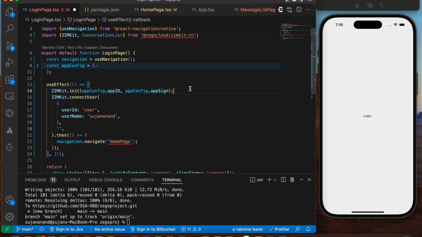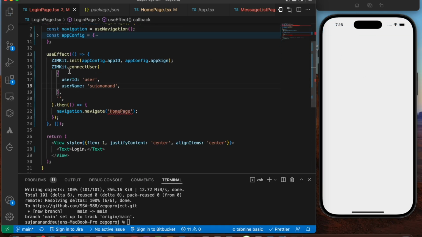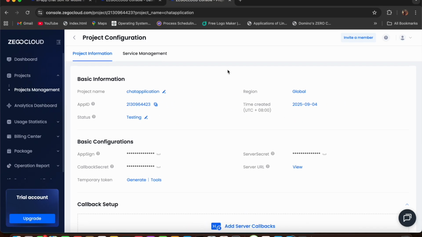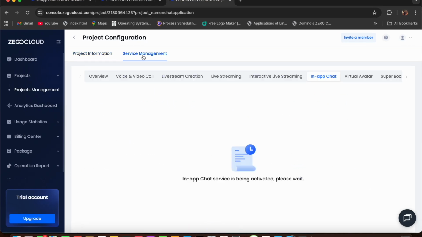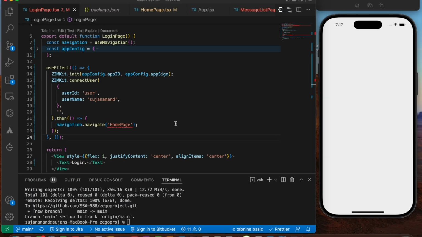Alright, so I've just pasted in my app config over here. Let's try to save the file, and boom, just like that, since this configuration worked correctly, we were able to navigate to the home page. Okay, so also make sure to activate that. That is what I said over here. So to activate again, I'm going to show you the steps. Come back to service management, in-app chat, and it is being activated. Okay, so yeah, that's pretty much it for now.